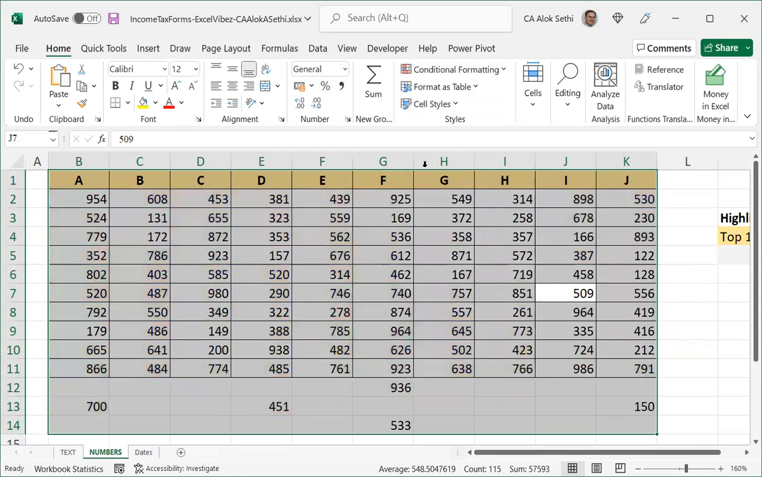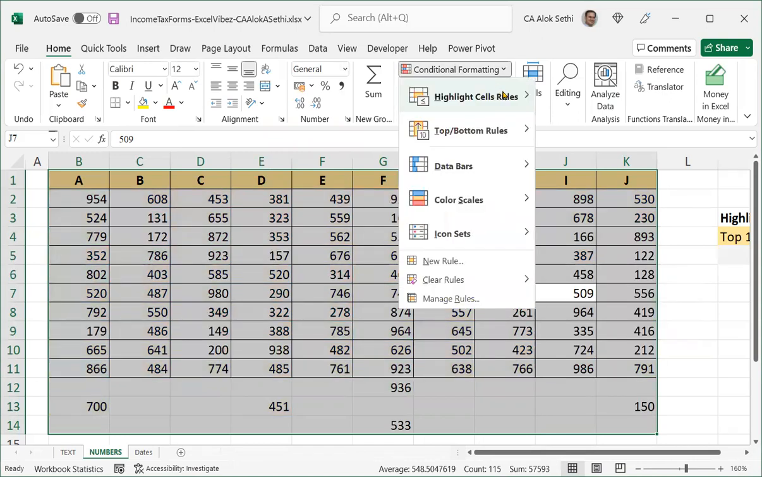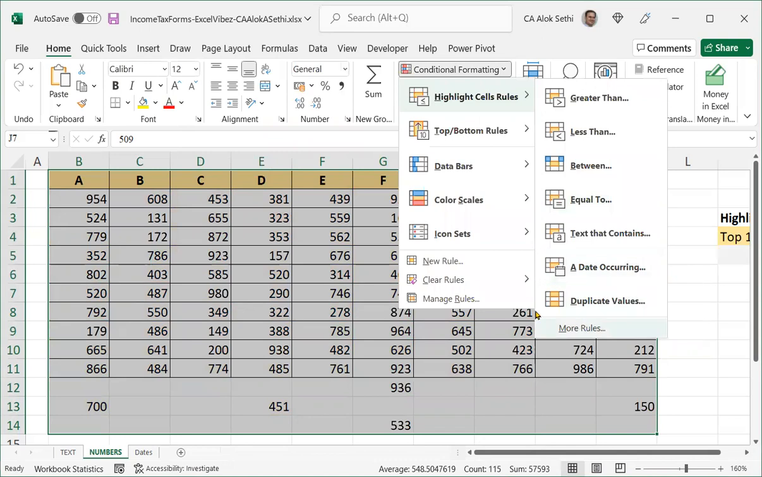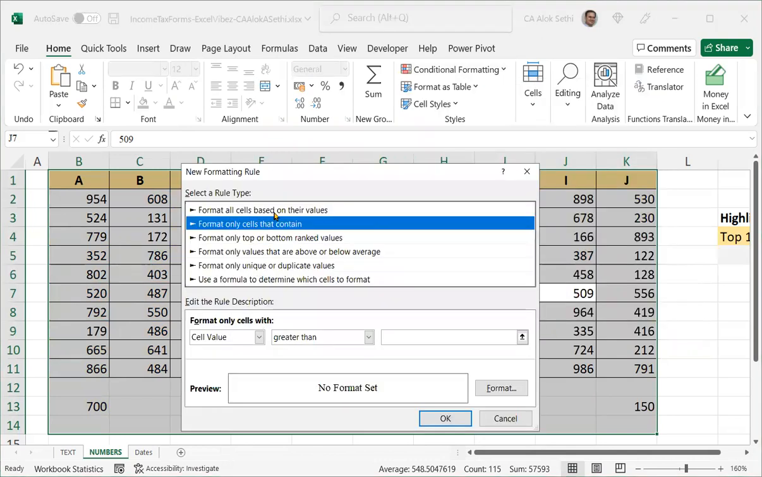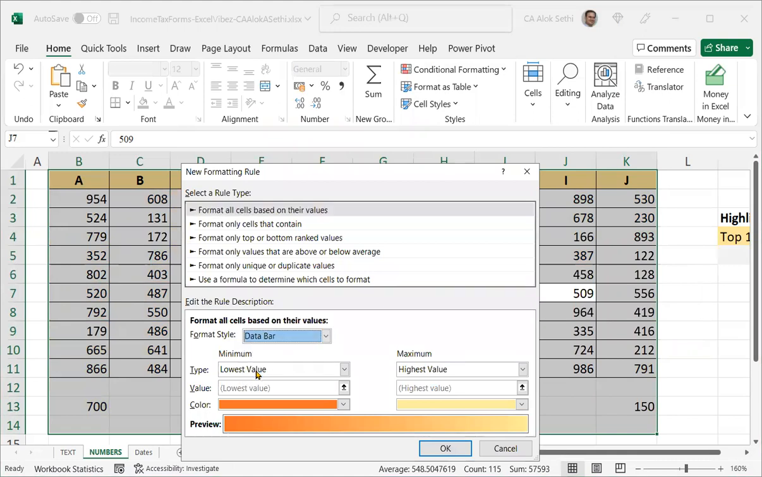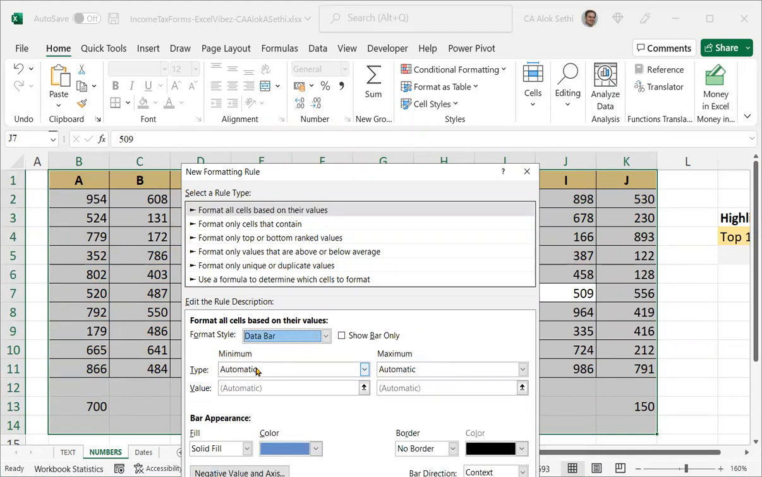Okay. Now the data is selected. Again, I'm going to conditional formatting, highlight cell rules, more rules. And now what I will do is I will select a data bar. So data bar means it will show you a graph. But when you insert a graph in Excel, a graph is an image that forms based on the value, but that doesn't reflect on the values. It reflects outside the value, like a separate chart. But here it will reflect only in the numbers itself, on the numbers itself.